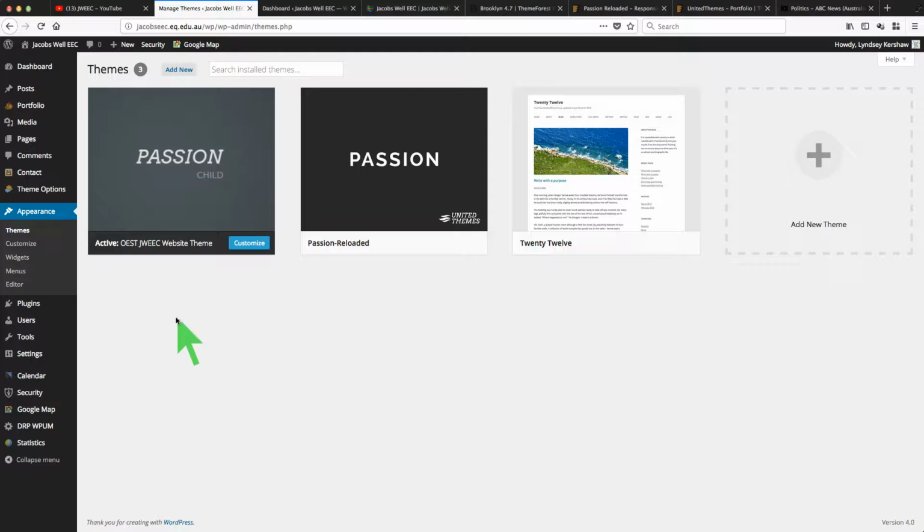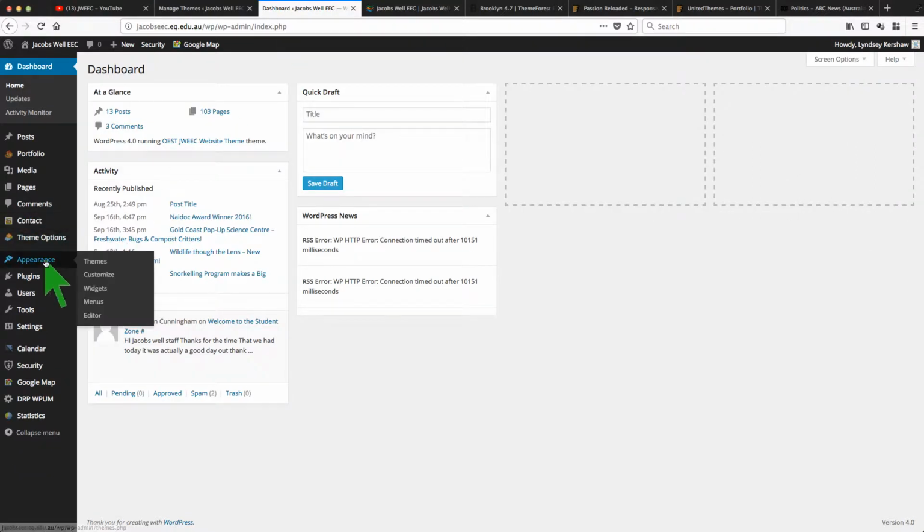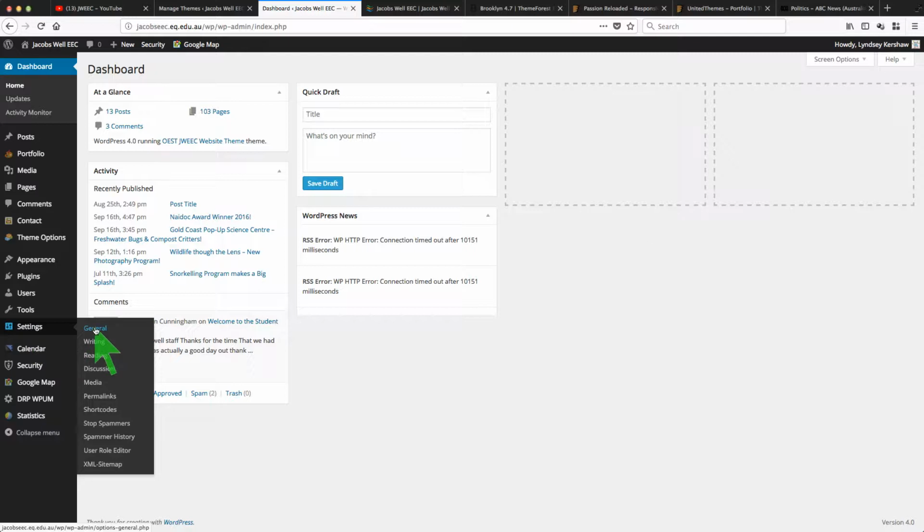Apart from the theme, there are a couple of other potential issues with this website that I'd recommend we look at. And so just going back to the dashboard here, if we look at the reading settings for this website.